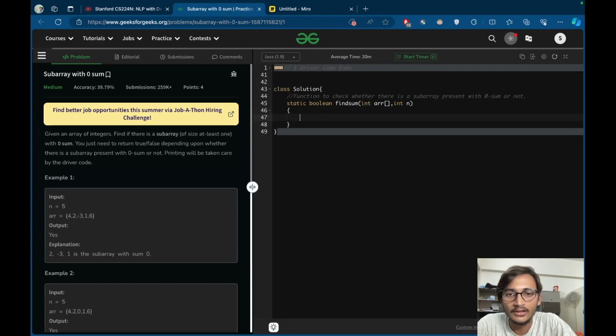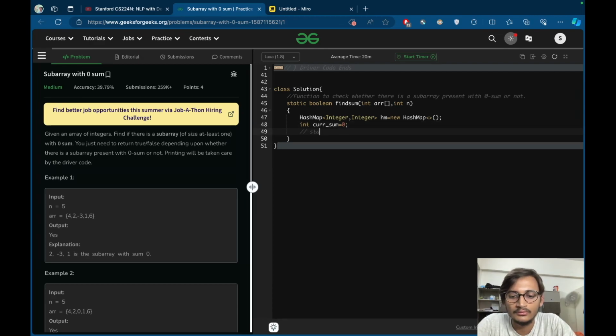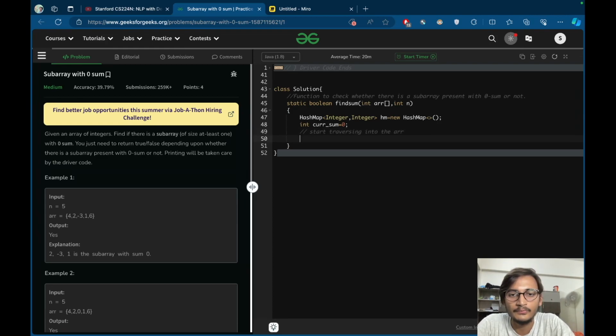First we will create a hash map: HashMap of Integer, Integer hm equals new HashMap. Now we will initialize the current sum to 0. Now we will start traversing the array: for int i equals 0, i less than n, i plus plus.